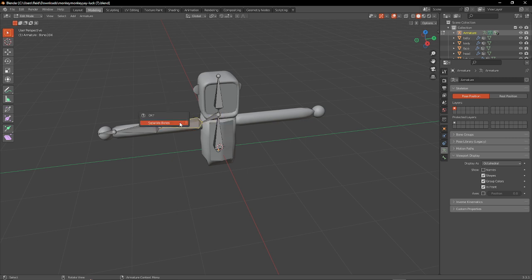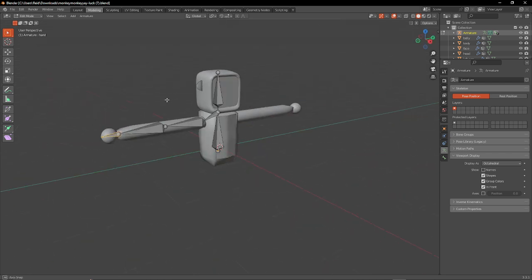Call this one up. Oh, don't do that. I clicked 2. Oh my god. I'm going to click on that. Rename it upper arm, and F2 rename lower arm. Click on this to rename it, and hand. And now we have our bones named.